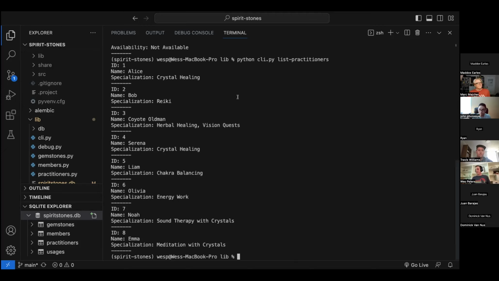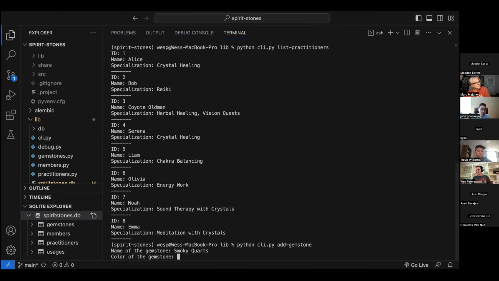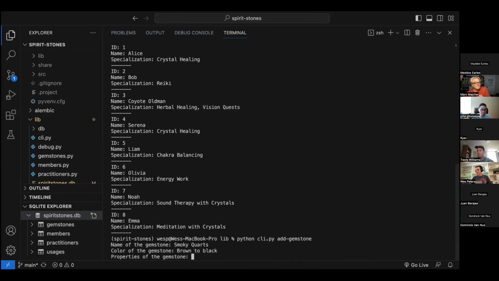Anyway, is there any other functionality that you'd like to see? So I can add a gemstone. Guess I might as well while we're here. Come over here. Got a couple teed up, so I could just add one of these to the database. So let's add smoky quartz with an S instead of a Z. It's brownish to black, depending on the stone.